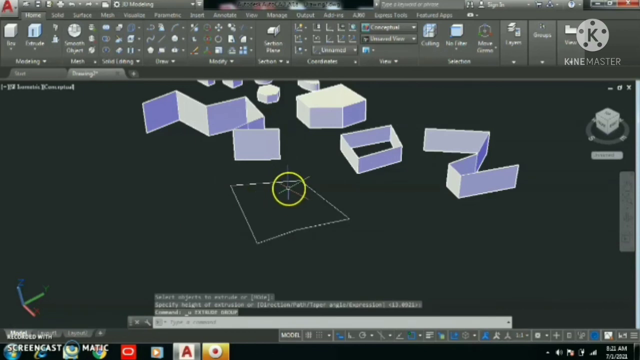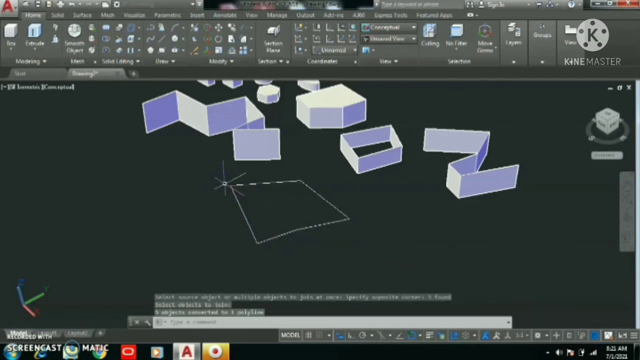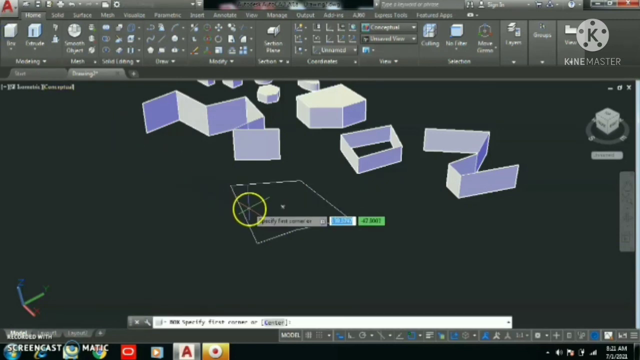To make this closed profile a solid, convert the lines into polyline and then extrude, it will become a solid. Using join command, join the lines. Now lines converted to polyline. Now if we extrude, it will become solid.